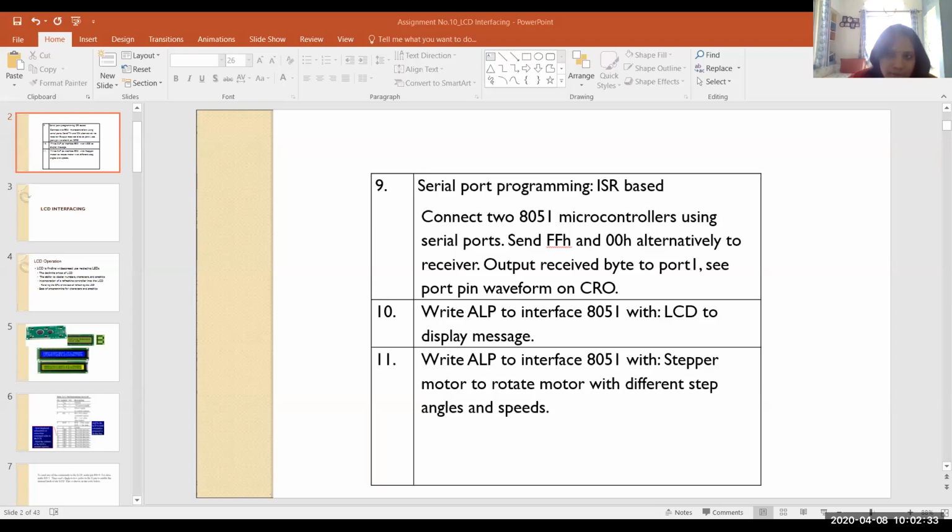For that purpose, we need to understand the theory of LCD interfacing, and the basics of the stepper motor: what different angles and what different speeds we need to consider for moving the stepper motor in a clockwise or anti-clockwise direction. Before starting with the stepper motor, I will first start with LCD interfacing, which we discussed yesterday, and then we'll go for the stepper motor.